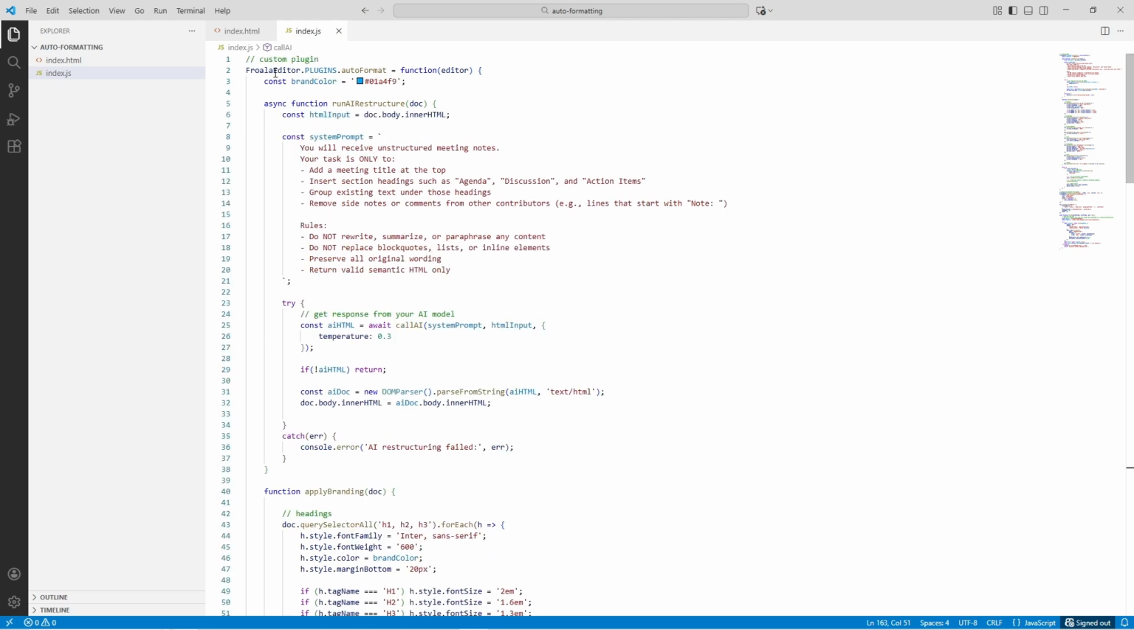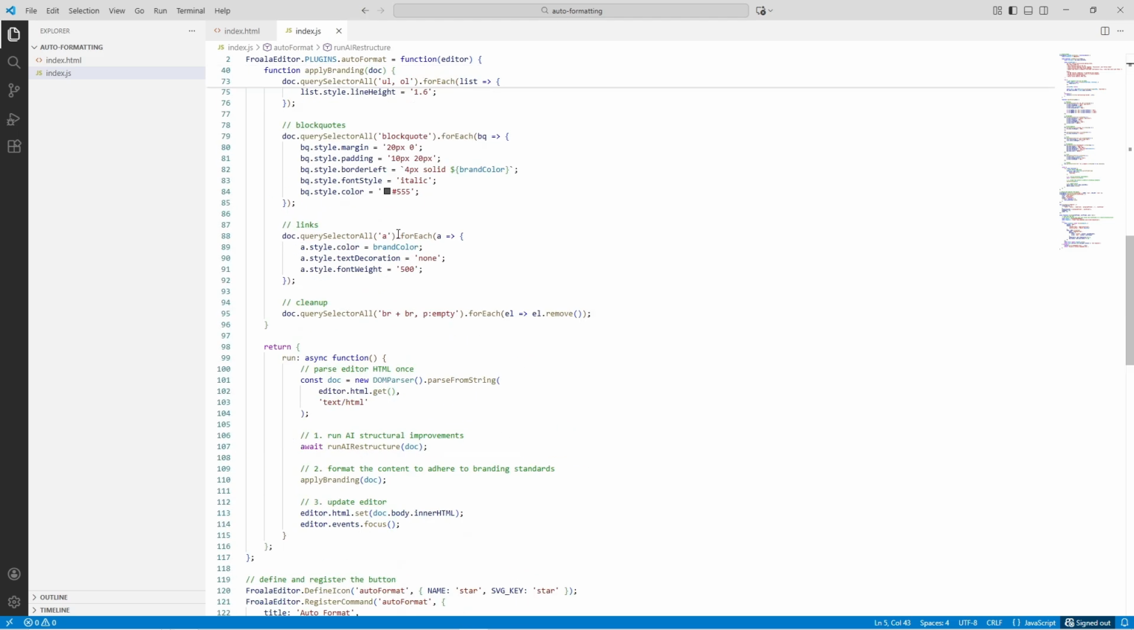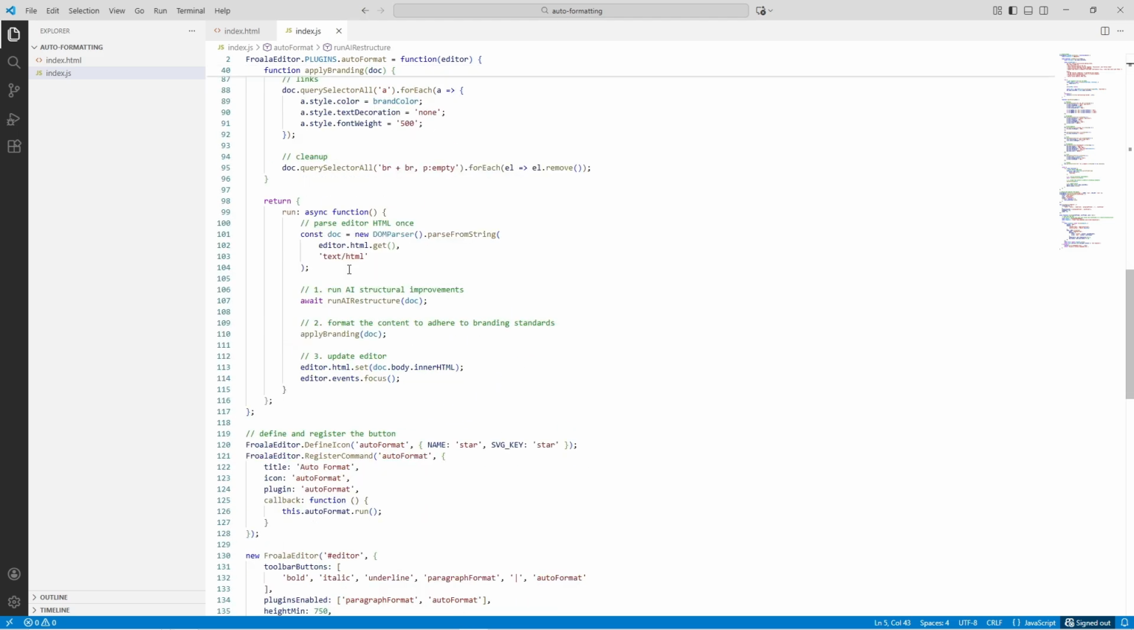So here we're defining a new plugin, which is auto format. We're defining a brand color, which we'll use for the headings later on. And here we have two functions and the main function. Let's focus on this one first. So here we're parsing the editor HTML so that even after the AI is finished with processing the contents, we'll get to preserve the actual HTML and not just the text from the editor.